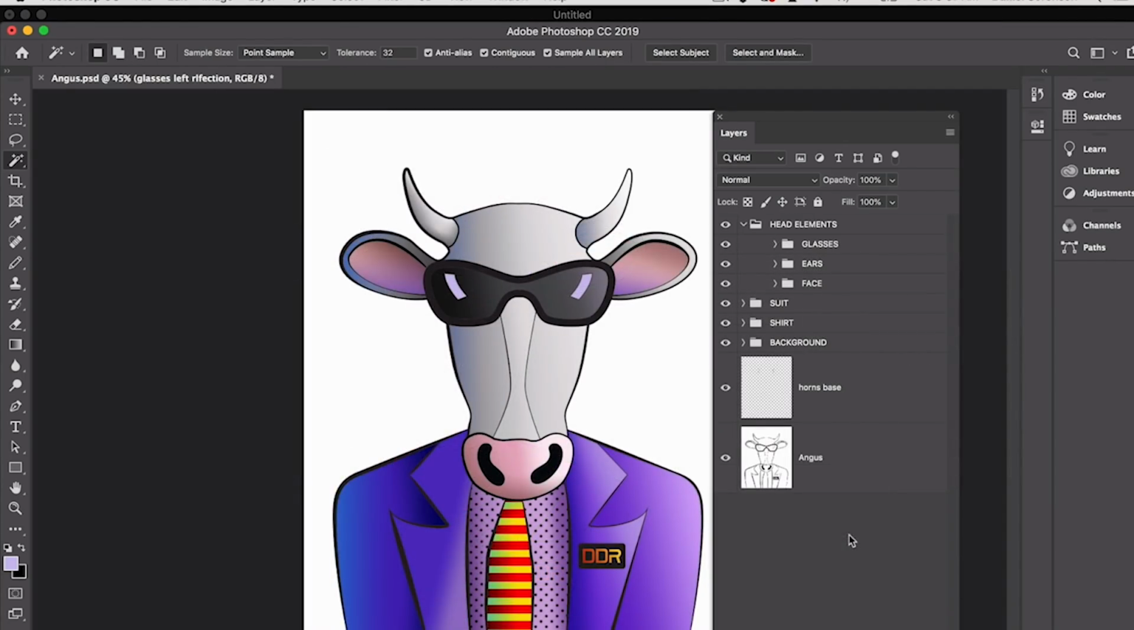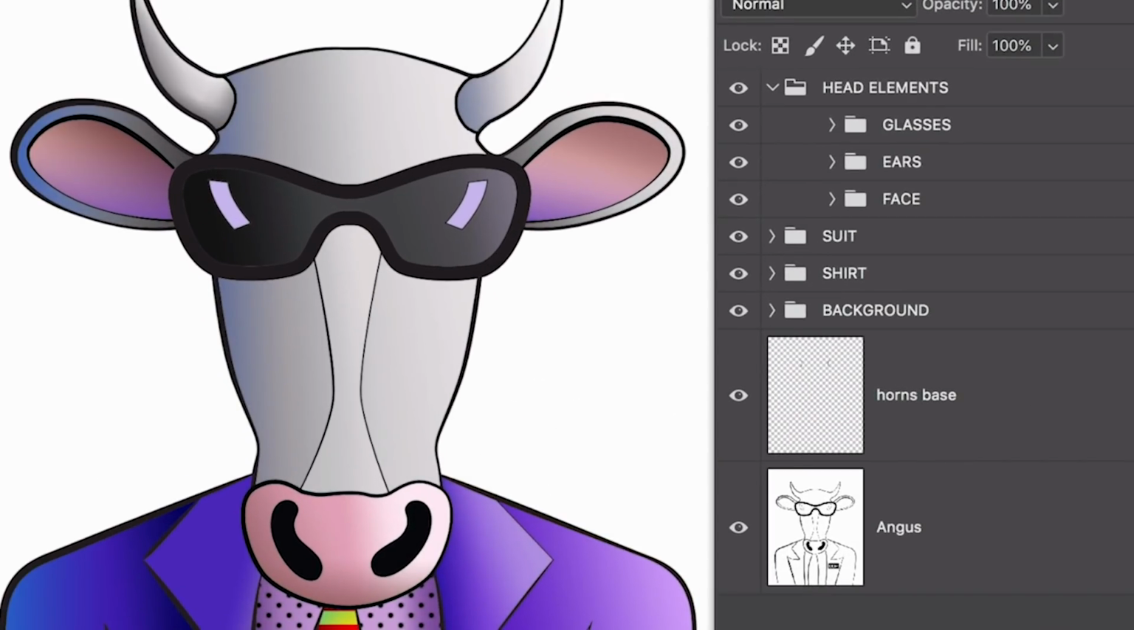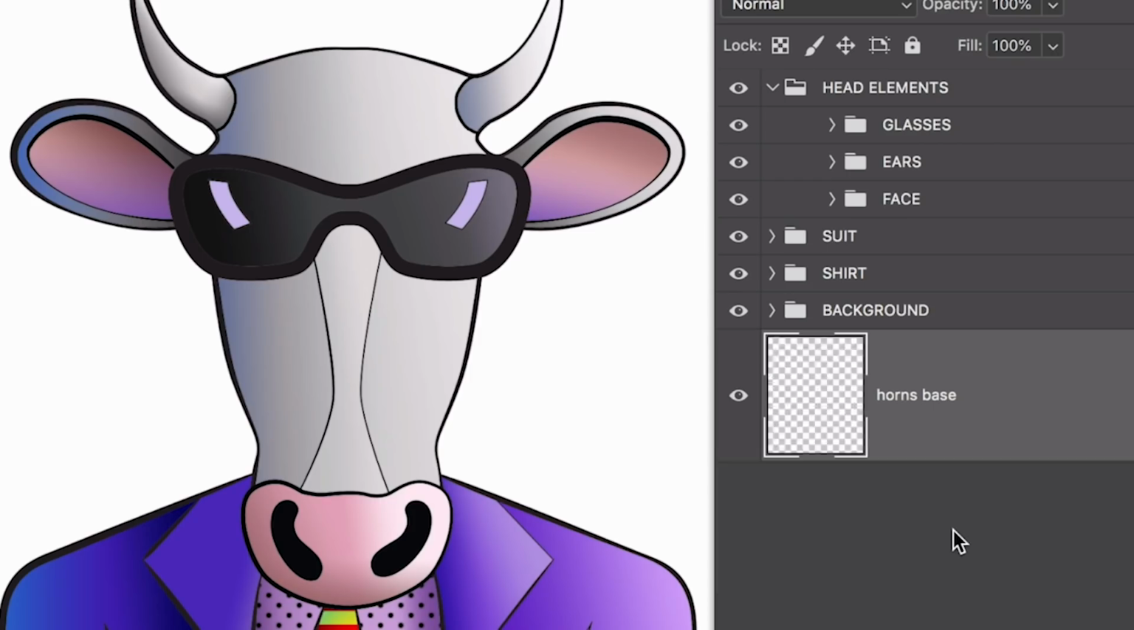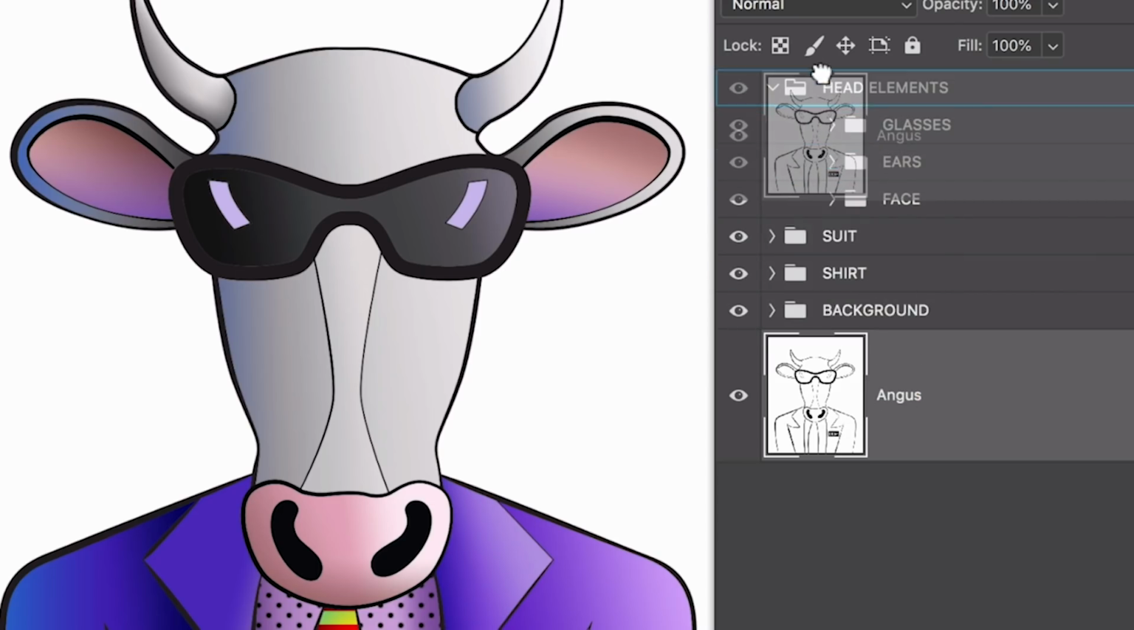Okay, so we've got all the main areas filled in. And it's about time to start working on the background. But first, I want to take the original illustration of Angus and move it up to the top. And I'll explain why in just a second here. But first, we have to merge these two layers together, the horns base that we added and Angus. So we'd select them both and then press Command E. I'm going to rename this by double-clicking on it. I'll name it Angus. I'll move Angus on up to the top here.